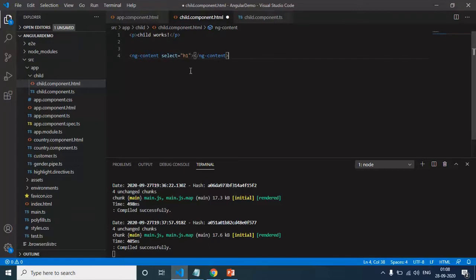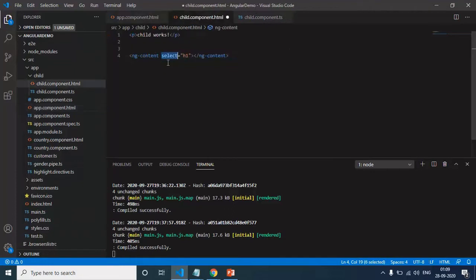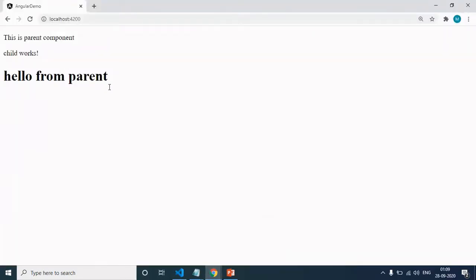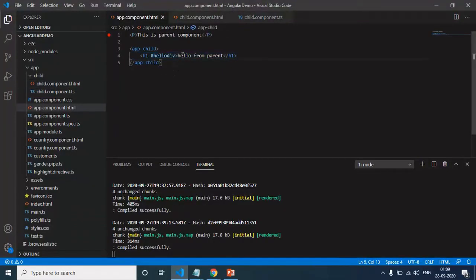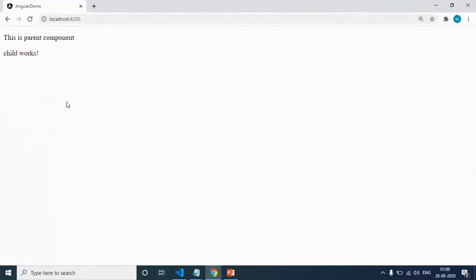If you watch part 32 and 33, there I have talked a lot about what this selector actually is. As of now, at a high level, this selector will match all the elements with the h1 tag. Whatever element we have with the h1 tag will be accessed here because I am using the h1 selector. Save the changes and flip to the browser. Now you can see that the hello from parent that I am passing from the app component, we are able to access in the child component. If I do h2 and save the changes, you can see that it has gone.